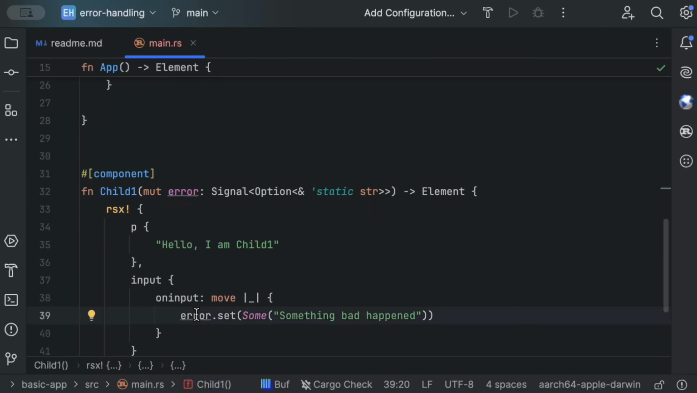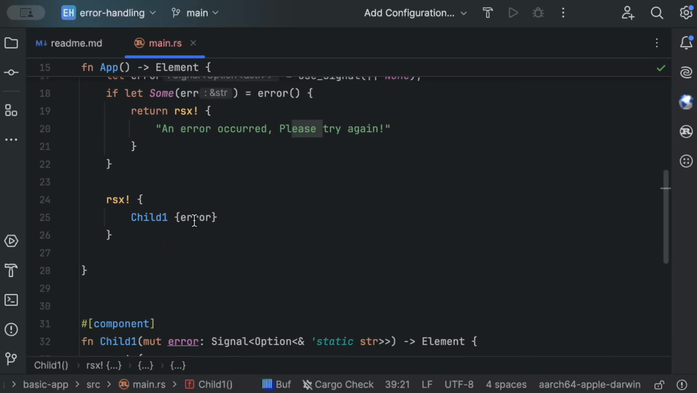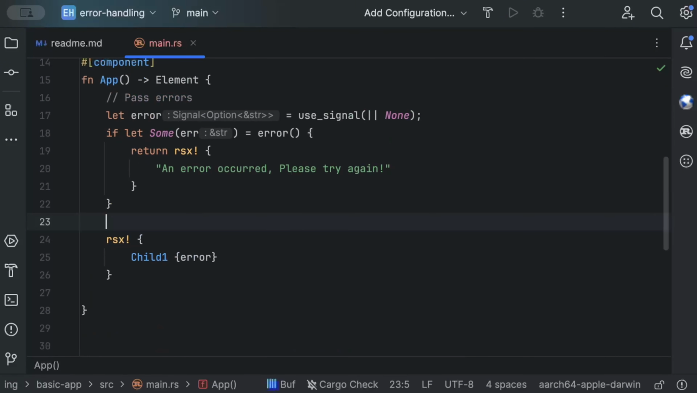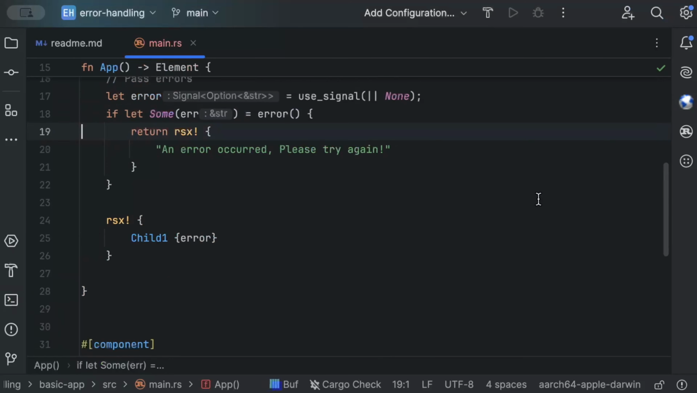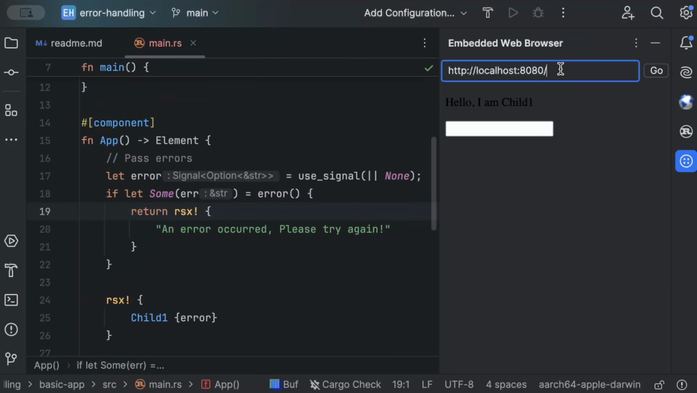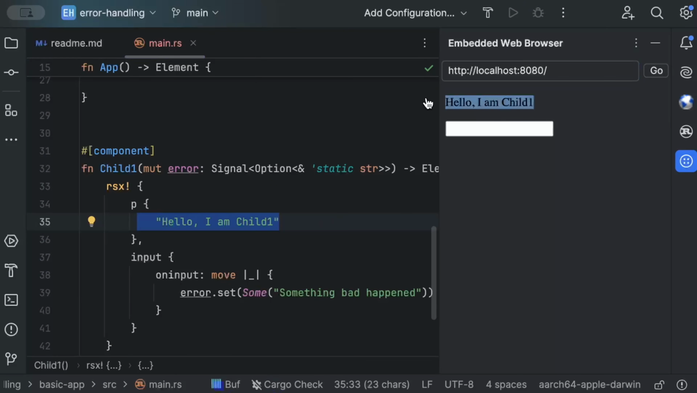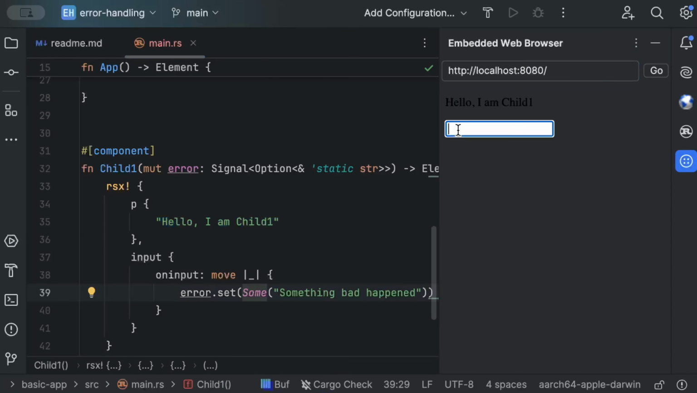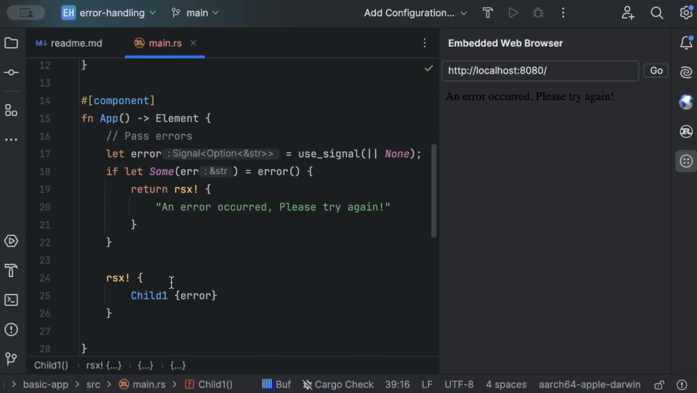on input, let's say we encounter some error while handling this event, and we want the parent to handle that. So let's see with an example and try to understand. So we have the hot reloading going on. Make sure you just save your application and check the embedded browser. Okay, as you guys can see, we have hello, I'm child 1, which is here, and then the input box. And let's say I type something and immediately an error occurred and gets printed. All of it is basically handled from the parent component.